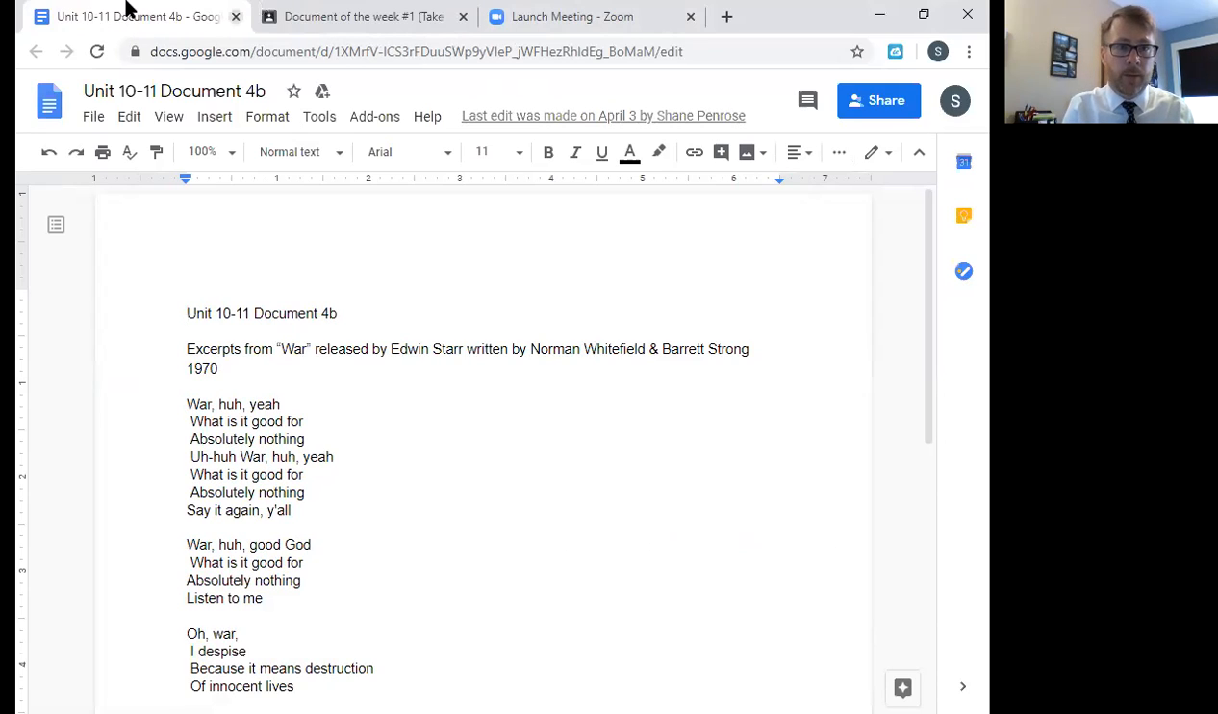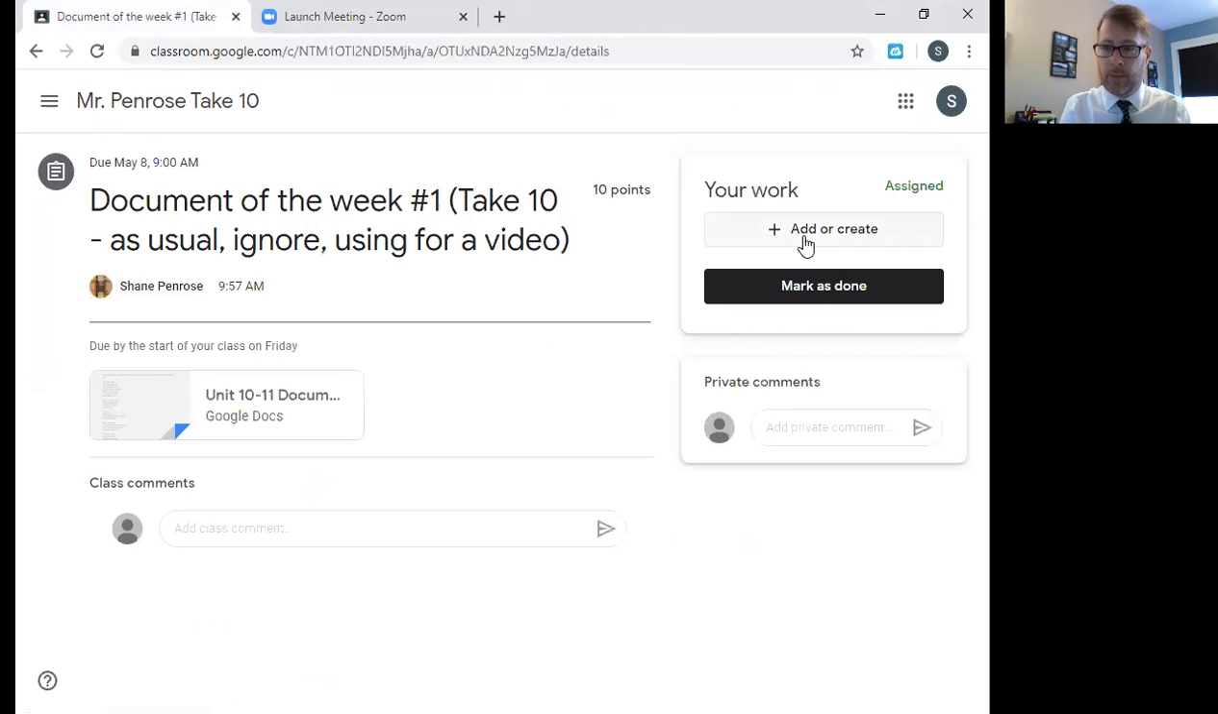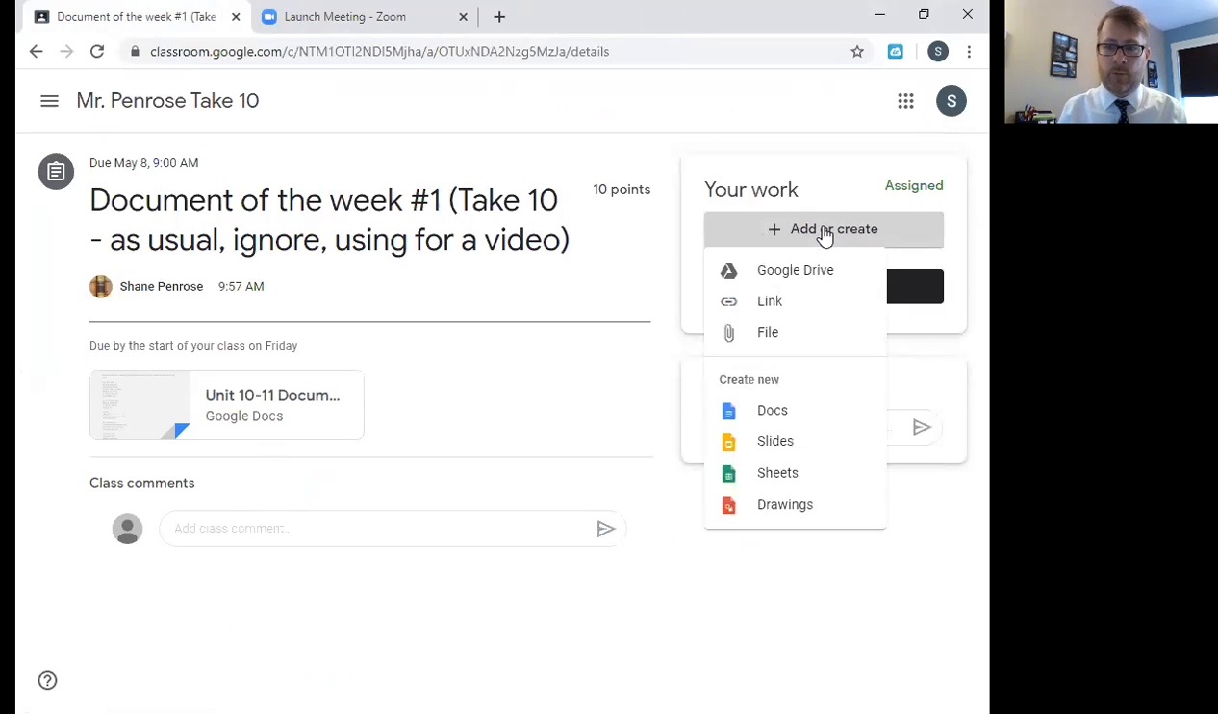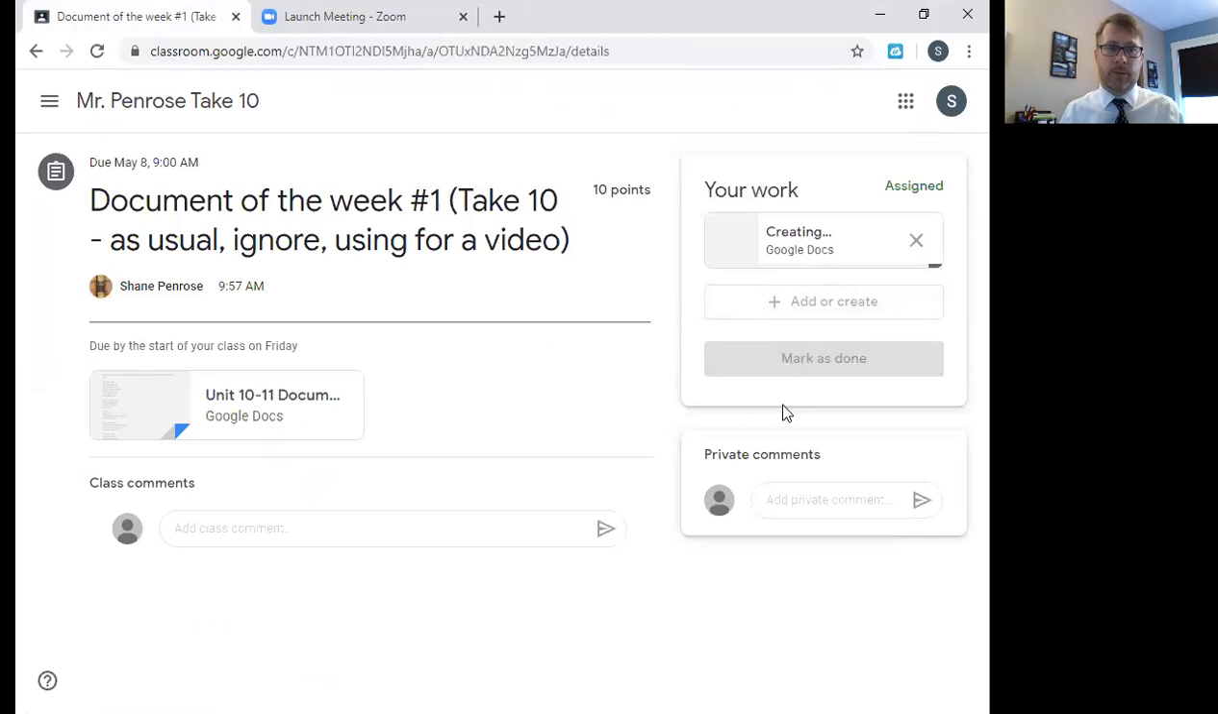Now, once you see that document, don't mark as done. Some of you have tried that before, and then there's nothing to grade. What you want to do after you've read the document that is shared here is add or create. So you're going to create a Google Doc. That's all there is to it. And it's going to automatically be shared with me.